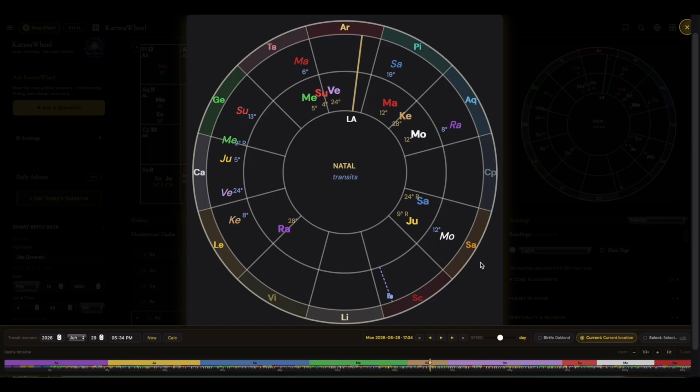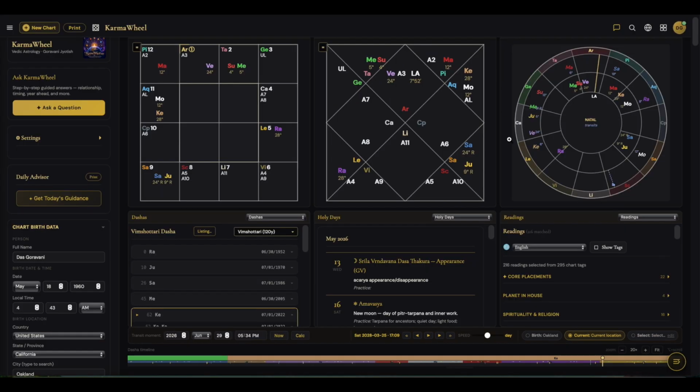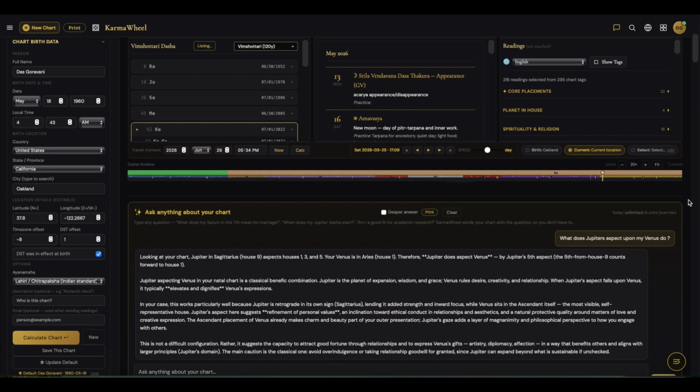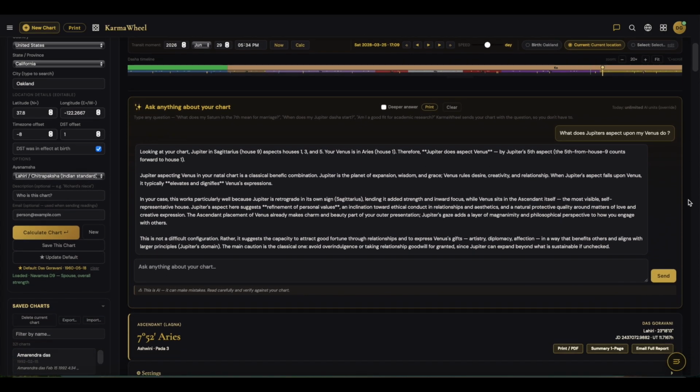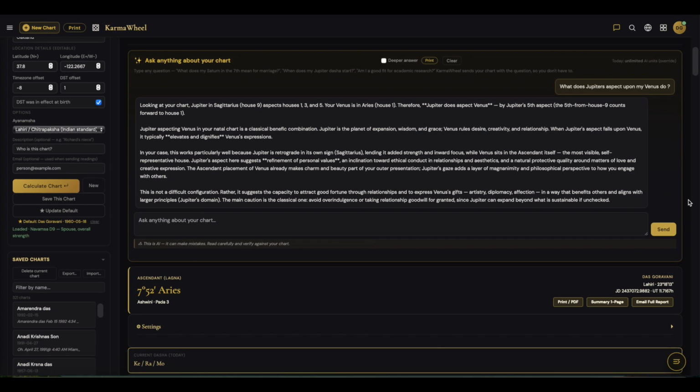And let me show you another cool feature in the software. I'm going to scroll the window down just a little bit, and there's this section that says, Ask anything about your chart. There's a typing box here and an answer area. This is AI, and if you have a subscription to the program, this works.